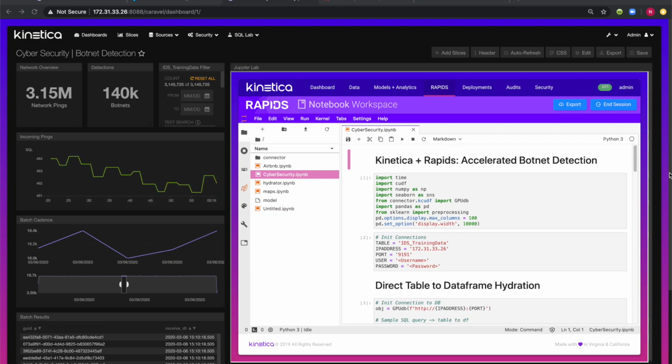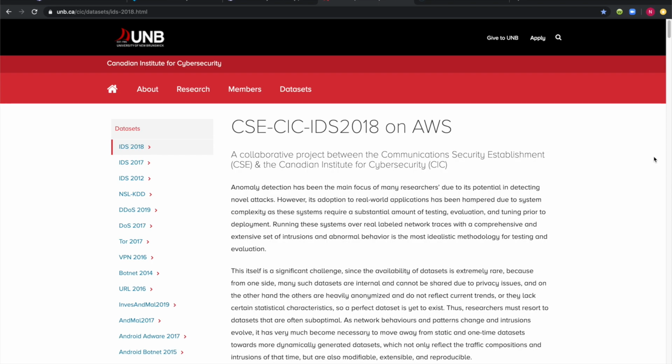In this demo, we'll showcase some Kinetica native data science capabilities and illustrate how a federal organization could leverage Kinetica as a platform for various types of cybersecurity preventative measures. And to do that, I'm going to leverage the Canadian Institute for Cybersecurity. This is an awesome public resource that has a wide range of cybersecurity attack data. And specifically, I'm going to use the IDS 2018 training set and focus on botnet detection.